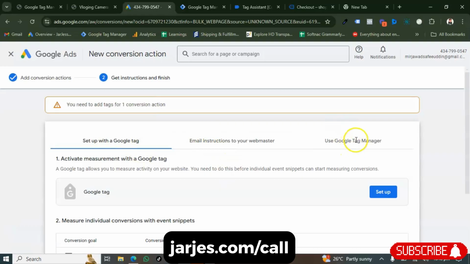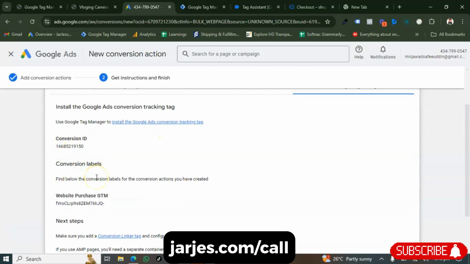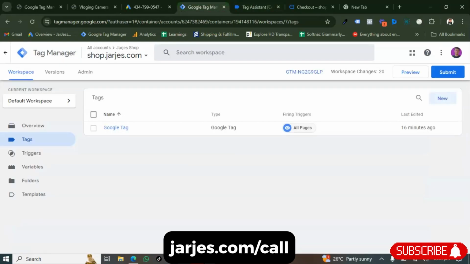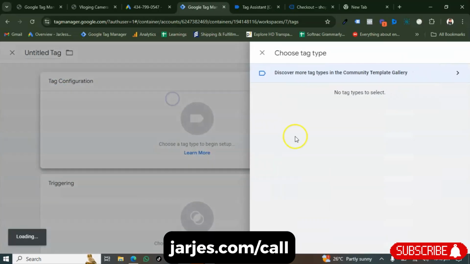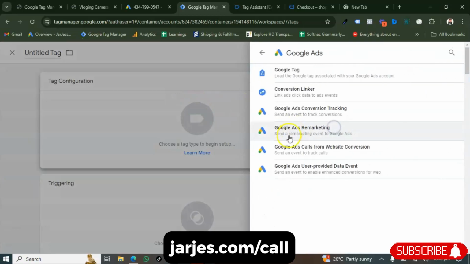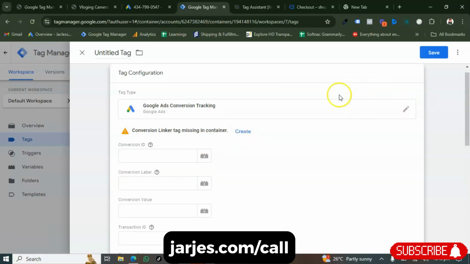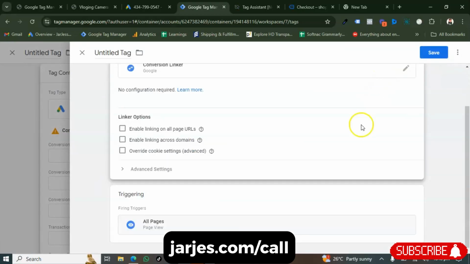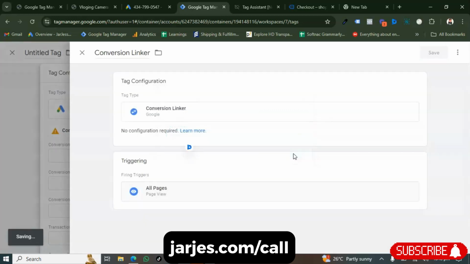We will be doing this through Tag Manager. Here we got our conversion ID and conversion label. Let's quickly copy the conversion ID. Here we'll create a new tag. Go to tag configuration, then Google Ads conversion tracking. You have to create a conversion linker here as well. So click on create and hit save, and it will automatically do everything for you.